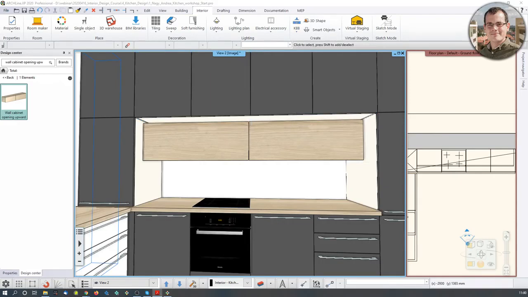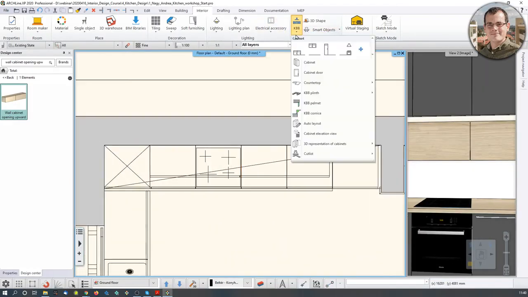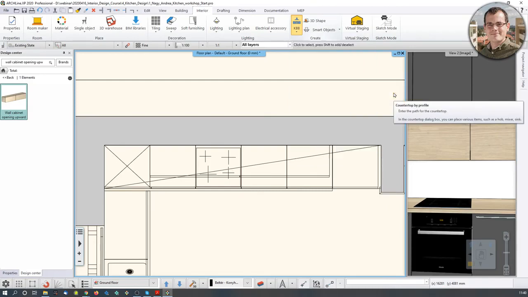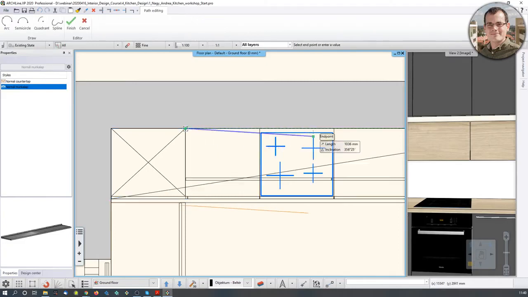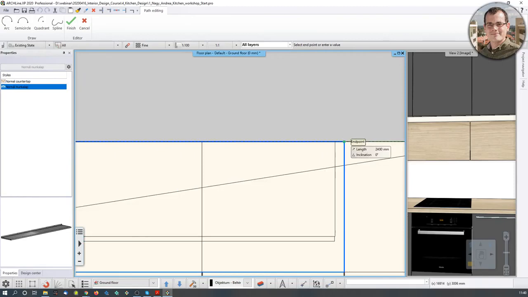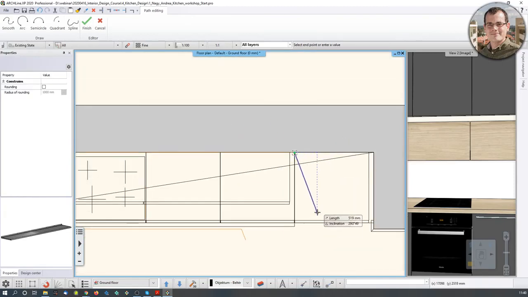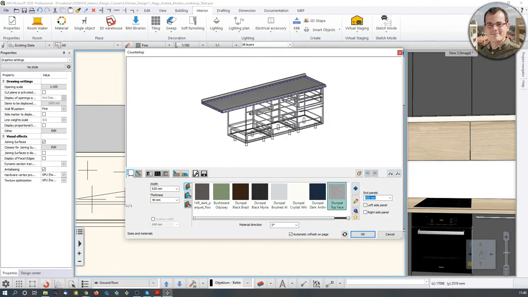Well, first of all, you have to sketch where the countertop is actually going to be. Let's just go to the 2D, that is when the countertop with profile comes into the picture. So click on that and say that you want to have a countertop from here all the way to the other side, like that. Hit enter. What did we end up with? Well, this is nothing good, so that is not what we wanted to achieve.